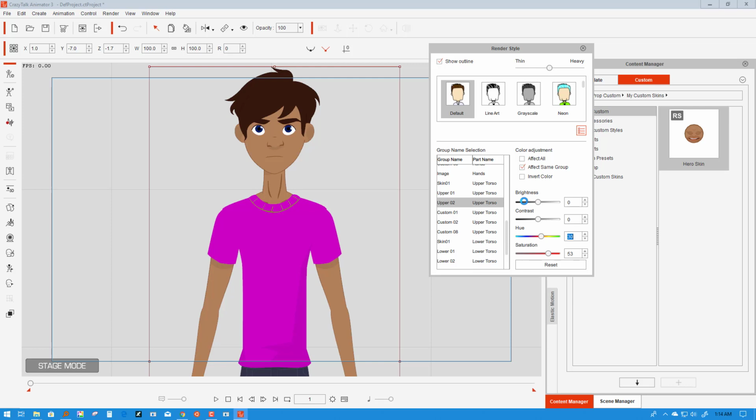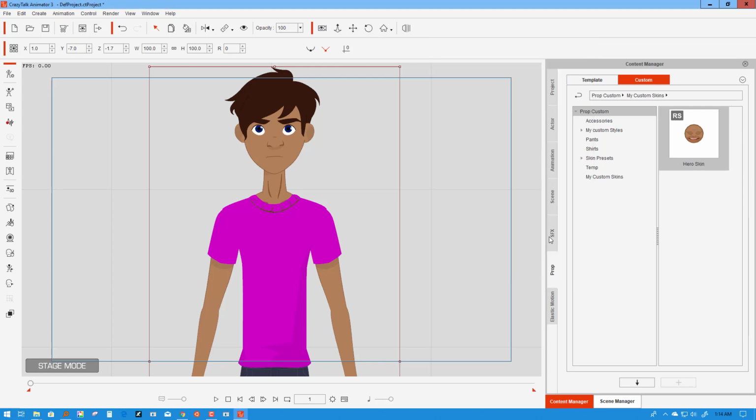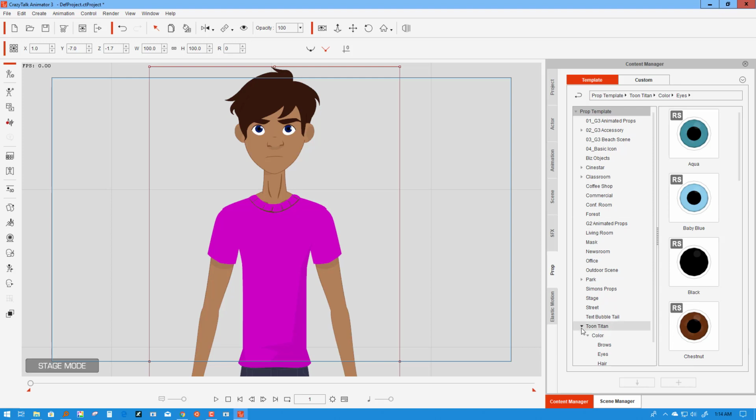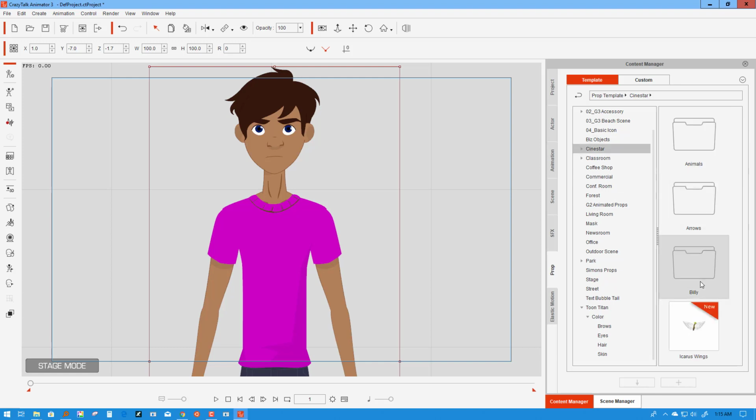If you have Billy's stylizers, you can also use those. I will have some of these default stylizers available for the general Toon Titan stuff. So if you have the Billy's stylizers, you can go in here and grab yourself a copy of the basic stylizers. These are all blank, but they allow you to have stylizers for pretty much everything.